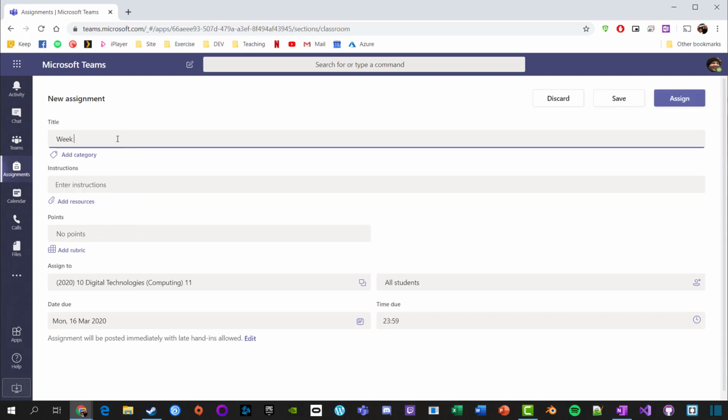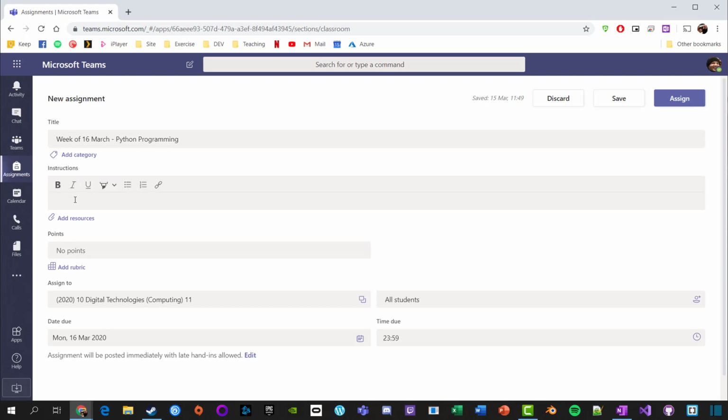go to title, so I've got my title. I often find it useful to put week of 16th March, even though you can set the due dates and times down the bottom. It's often nice to have a bit more detail in the description. I can enter some instructions and format this how I want. So I'm going to tell them just to complete the attached file.